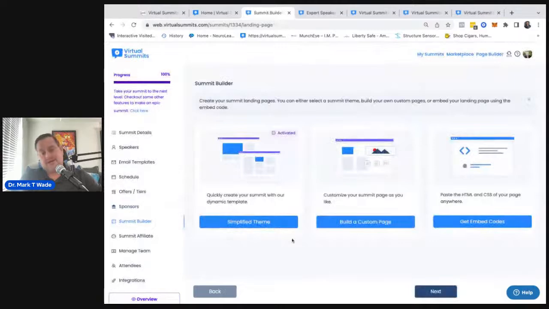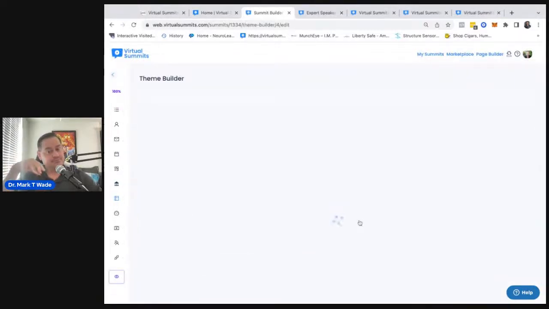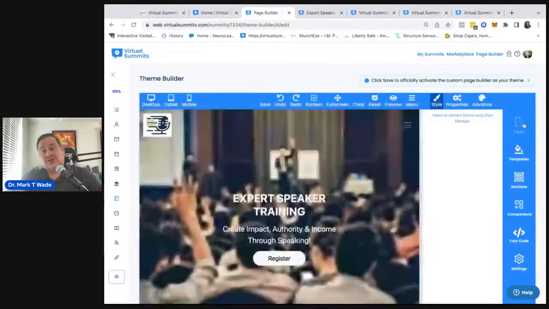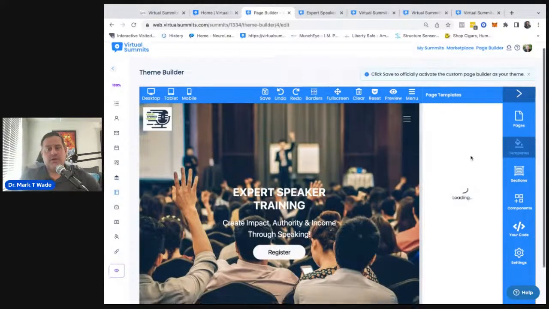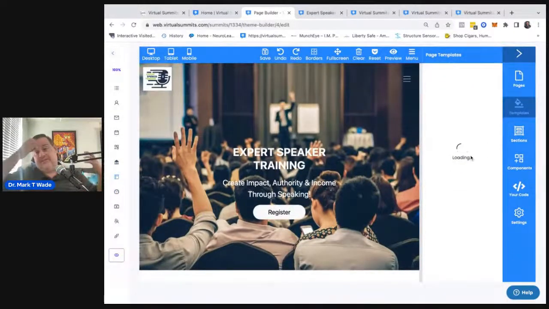The second option is our customizable page builder, where you can go and actually grab one of our original or one of our many different summit themes from a page builder standpoint.